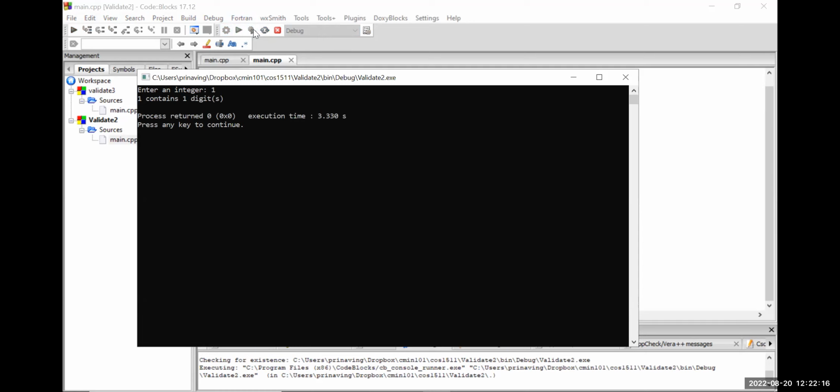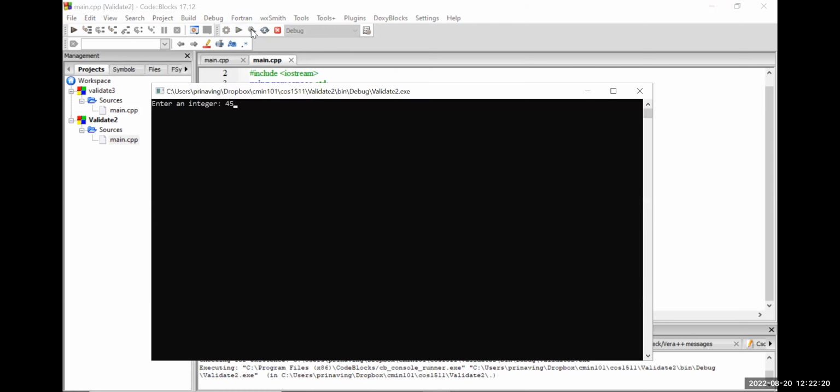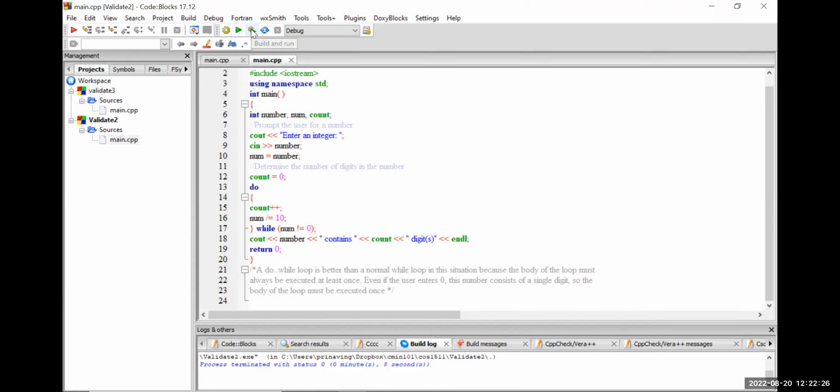It contains 1 digit. Let's run it again. Enter an integer, 45. 45 contains 2 digits, 4 and 5 are the digits. Let's run the program again. Right, here's the loop. So in terms of running the program, validating your numbers that are entered, it's got a do loop. The previous program I spoke to you about was a while loop.